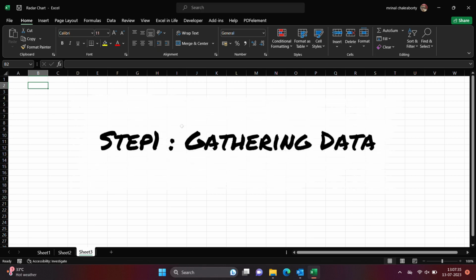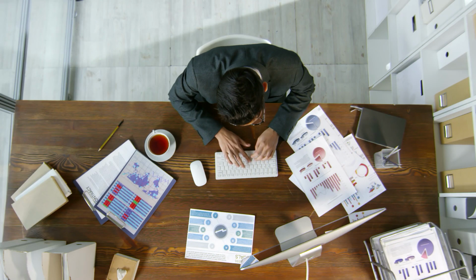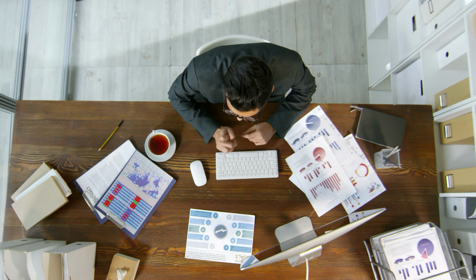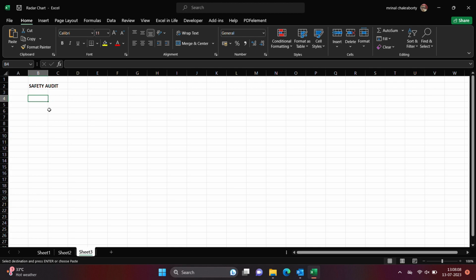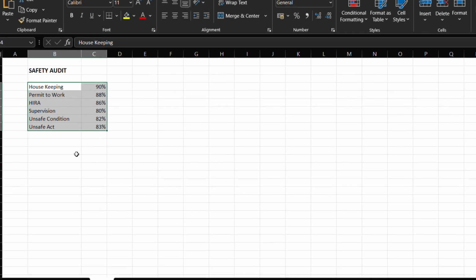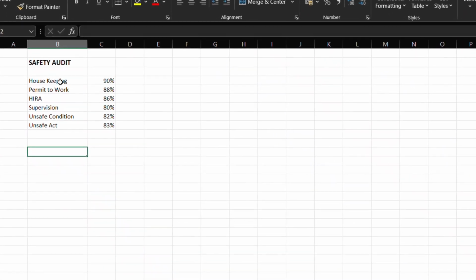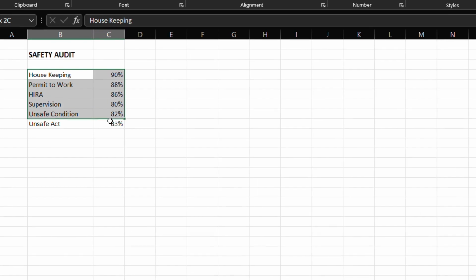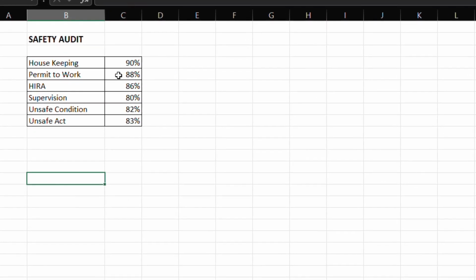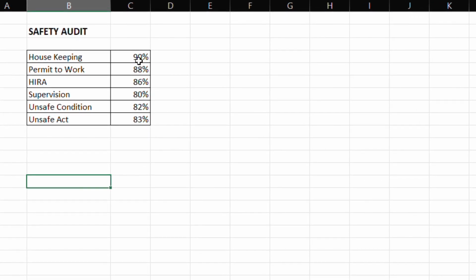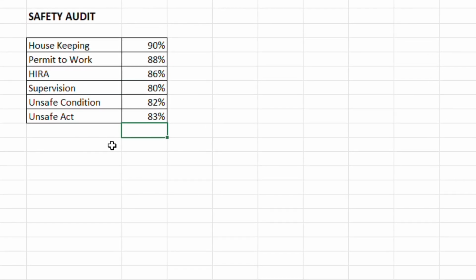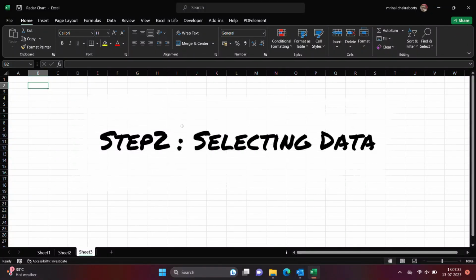Step 1. Gathering data. The first step in creating a radar chart is to gather the data you want to visualize. For example, we have considered a safety report showing the results of different aspects. You can also compare the performance of different sales representatives across various product categories. Create a spreadsheet and input your data. Here we have entered the percentage of marks obtained in housekeeping, permit to work, HIRA, supervision, unsafe condition, and unsafe act in each row.